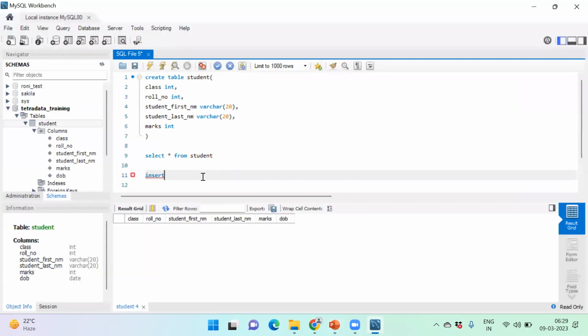So how should the syntax be? INSERT INTO table, and put the keyword VALUES, not value. Insert into student values. In the student table, I need to fill in the columns in proper serial order: first class, then roll number, then student first name, last name, marks. So how do we do that?